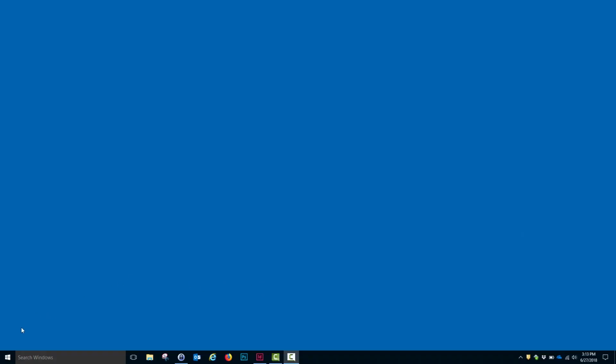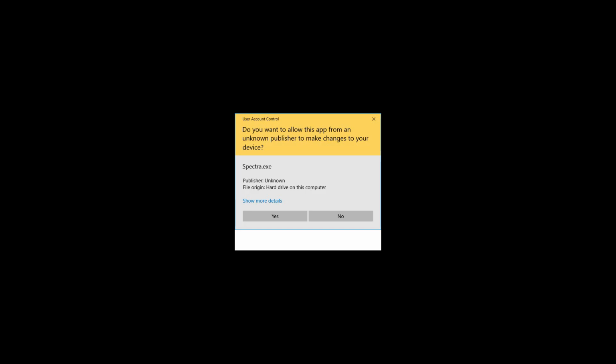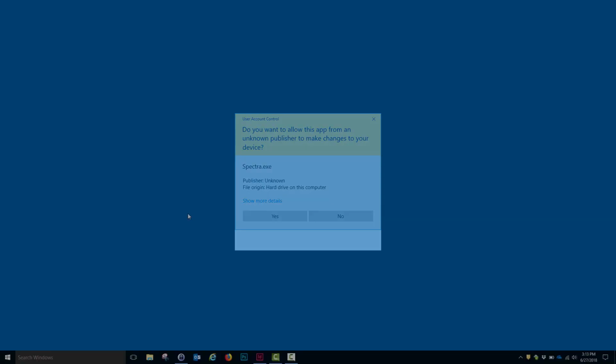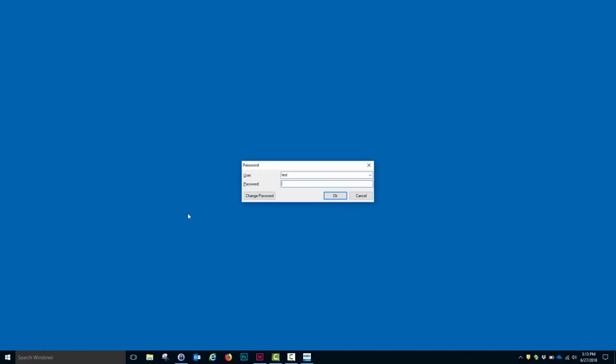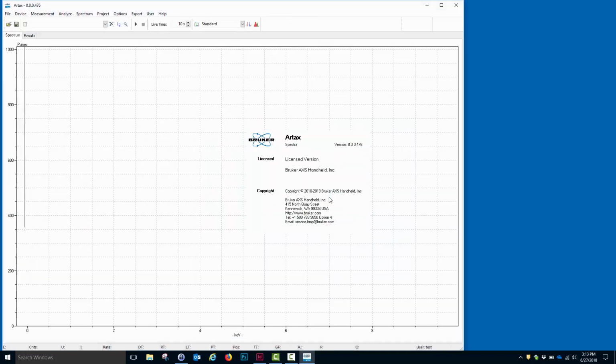We start Artax by clicking the appropriate icon, which brings us to a warning screen to which we click Yes. At this point, we'll input the password, which is TEST, and this opens the program.